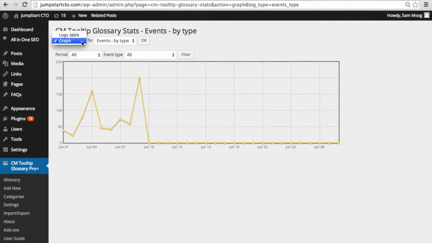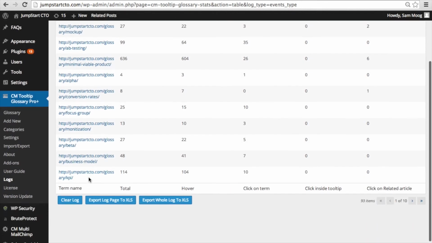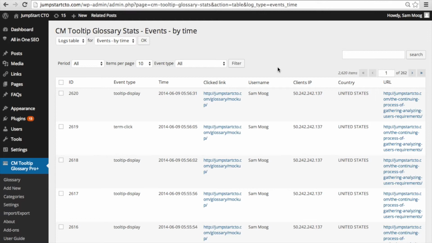What's also particularly useful is the logs table. And when you're looking at the table, you can filter by event type or by time. So when we're looking at by event type, this shows the term name and how many times it was hovered, how many times someone clicked on the term, and then after clicking on the term, they went through to that related article or that related term. You can also filter by time for the logs table. And this is going to give you a list that you can again filter by period of time.